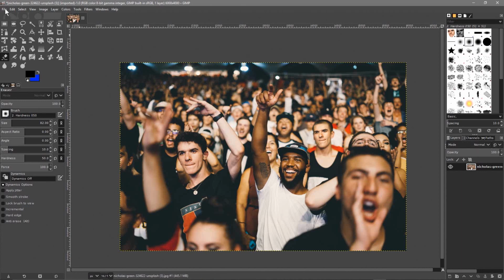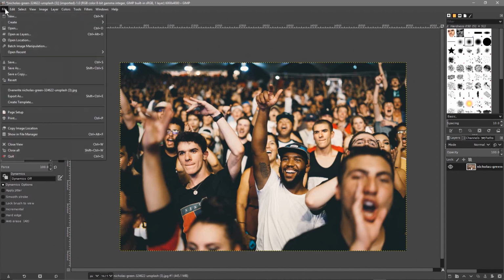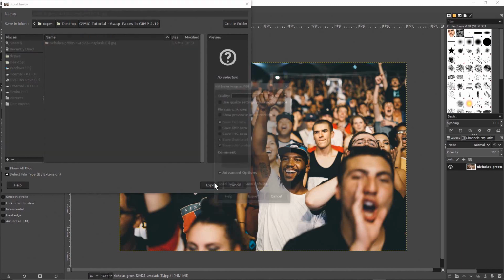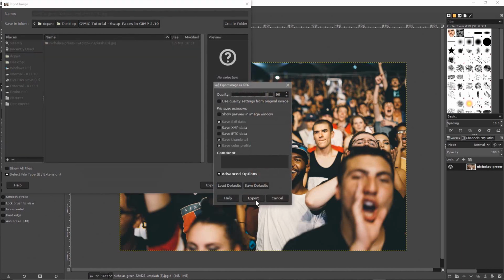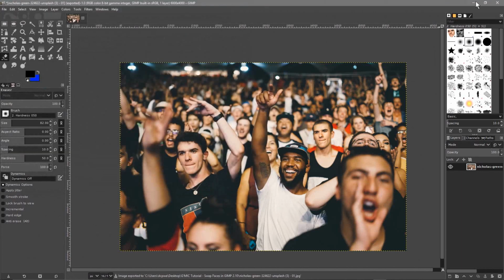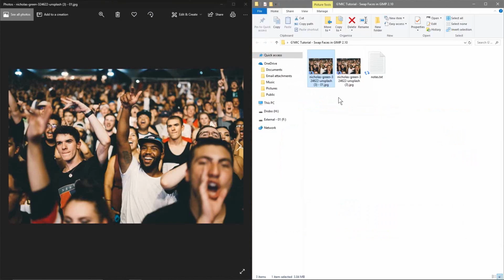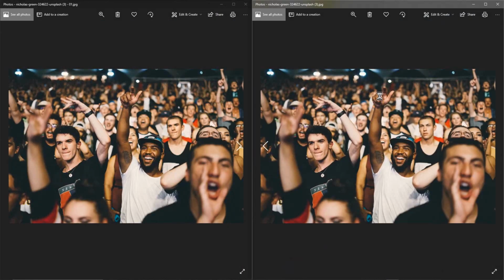Let's go to File, Export As, and let's create a -01. So I'm going to create a new version in that same directory. Let's click Export. And let's click export here. And let's minimize GIMP for a second. So on this side here we've got the new image, and on this side here we've got the original one.